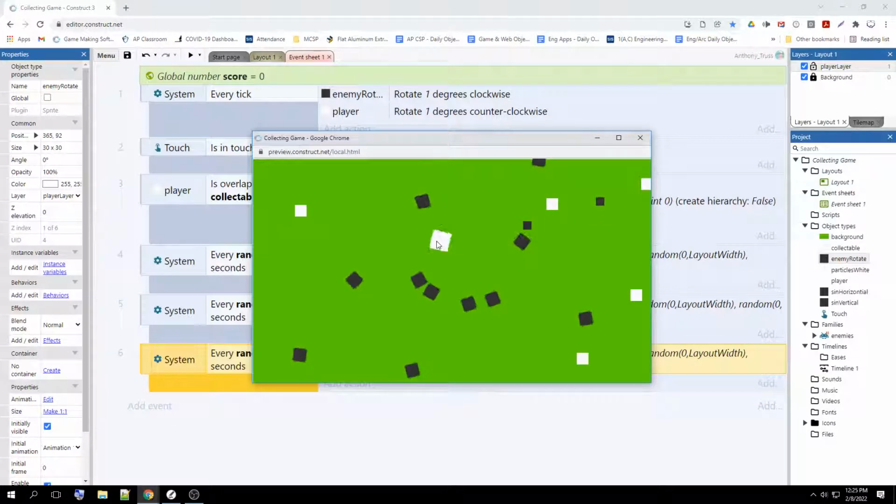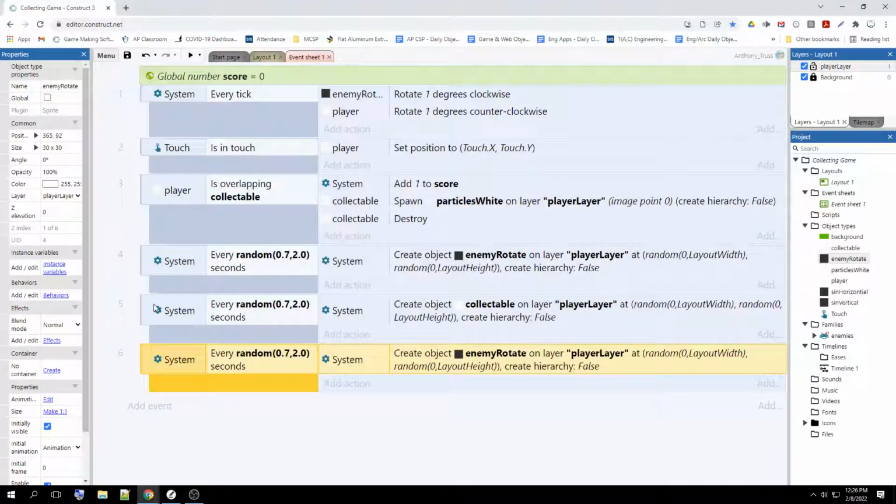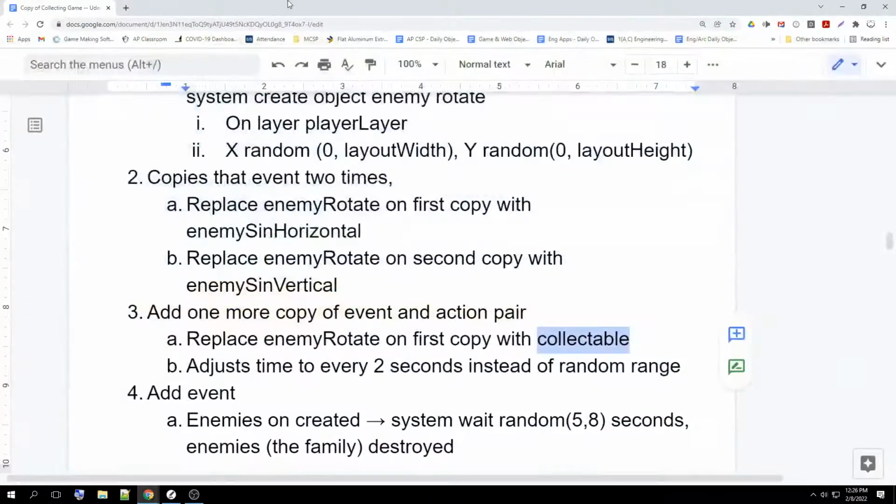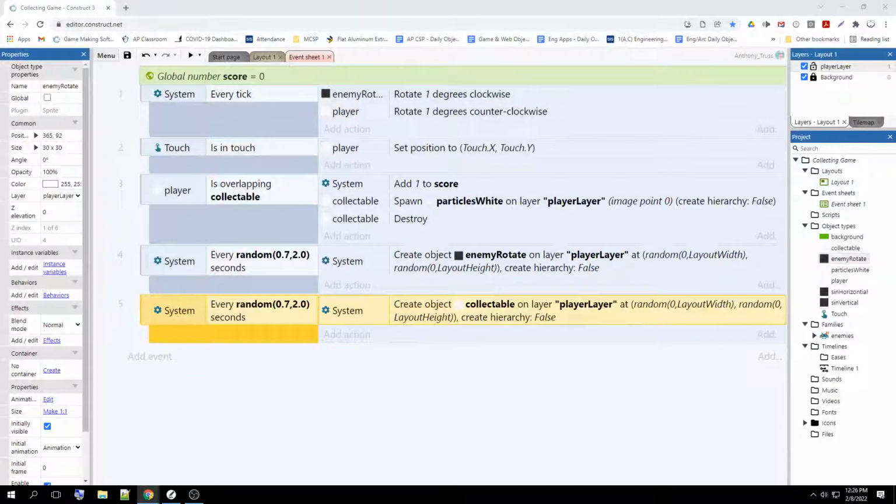Right, remember, we're going to get sine vertical and sine horizontal. So at this point, maybe it's too many enemies. I'm going to delete one of the sets. Okay? And then I'll take a quick look at the steps here and see if there's anything else we can squeeze in with the time that we have left.